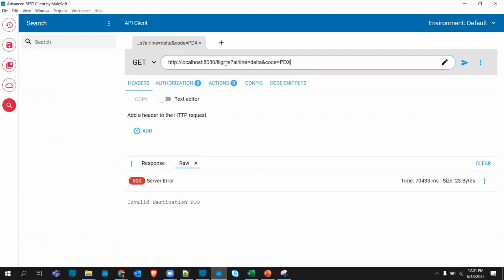So I'm hitting 8081 flights, airline is Delta, and code is equal to PDX. So my request is correct. The only issue is that for airline Delta, I have changed the URL, which is not a correct URL. So it will not be able to contact that web service. It won't even validate the PDX, right? It will validate the PDX.